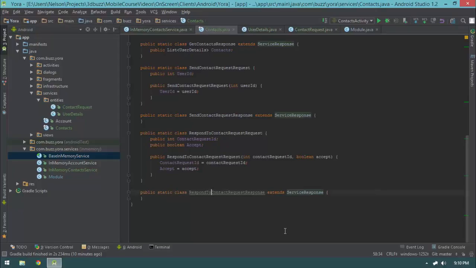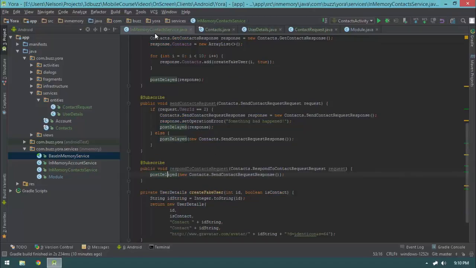And as you can see down here, there's a gray squiggly. And what that means is I misspelled one of my response classes. So let's jump back into our in-memory contact service and fix that up. Okay, so the respond to contacts request, the response that we should be posting is respond to contacts request response.